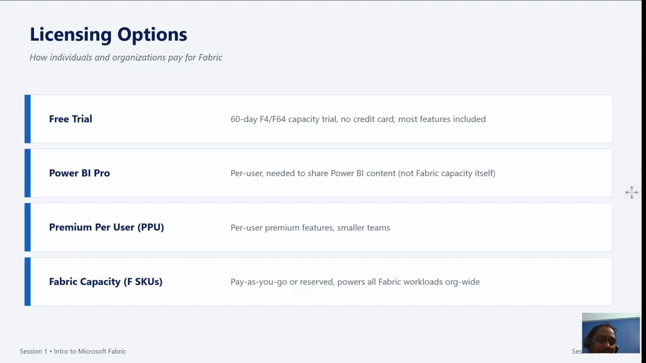Same process for Premium per user, for smaller teams. The Premium per user license unlocks premium Power BI features. If your dataset size is very large, you can configure larger storage, and some AI-related functionalities will be there. These are all related to Power BI activities, which get unlocked with PPU, Premium per user, but again, not for Fabric workloads.